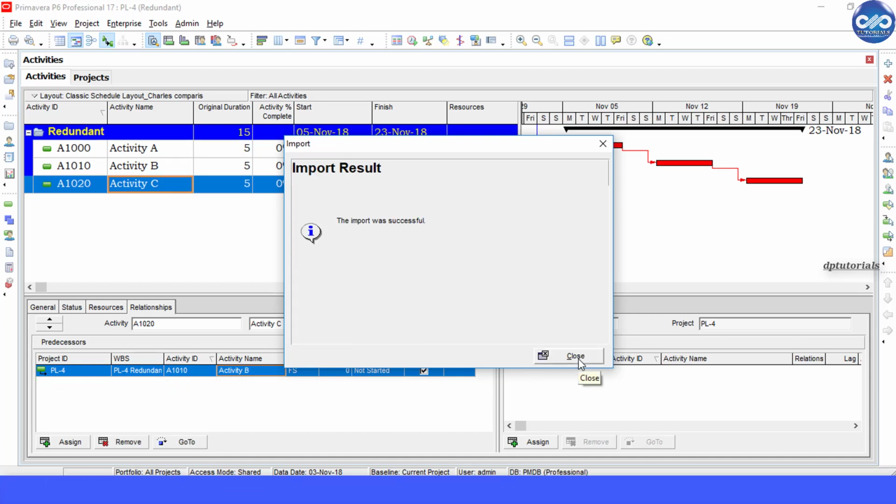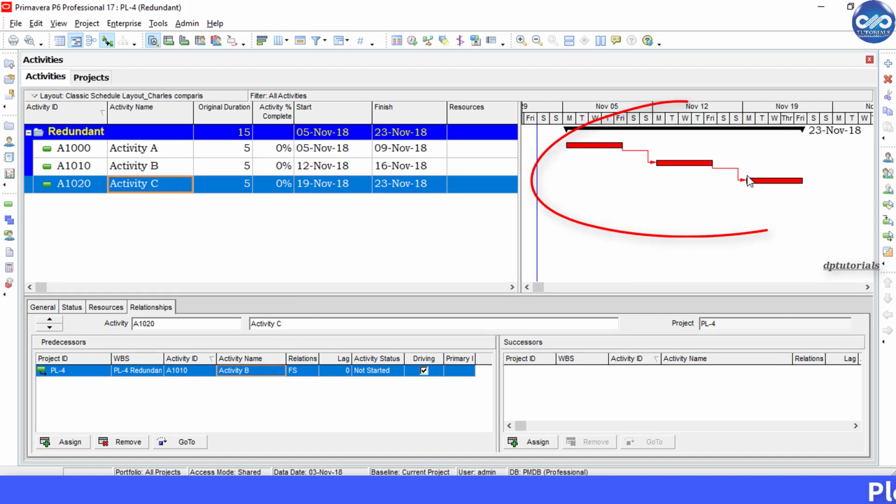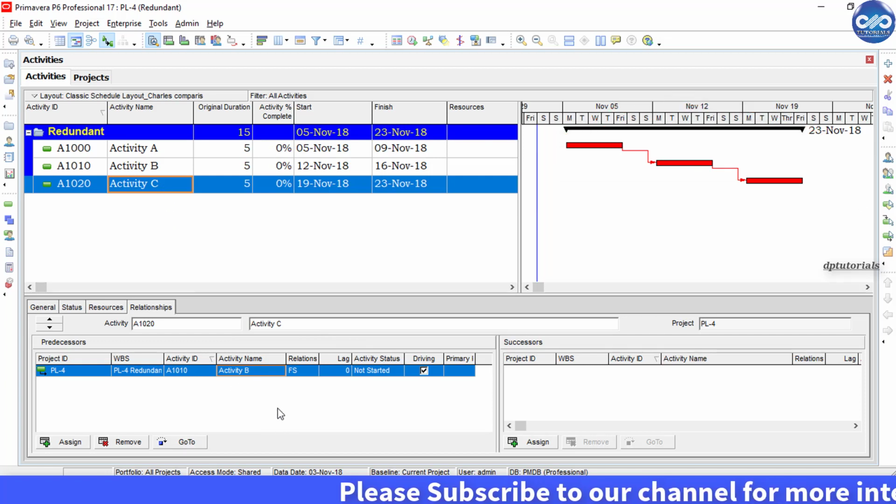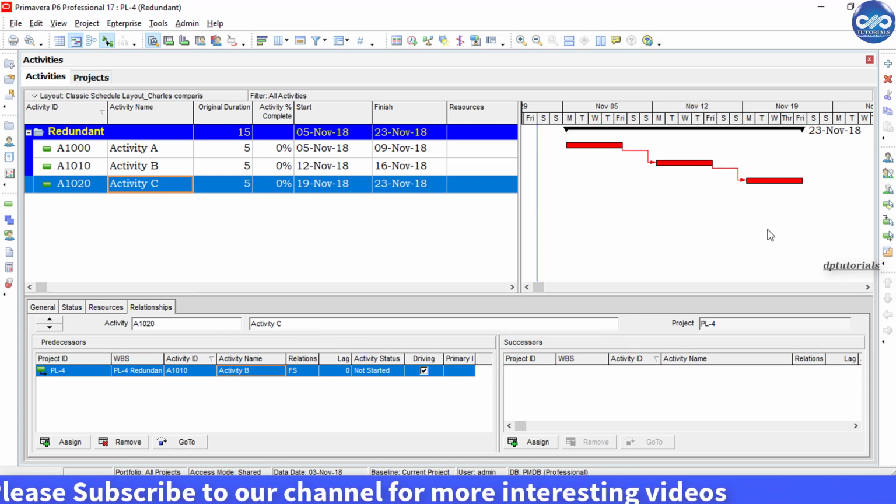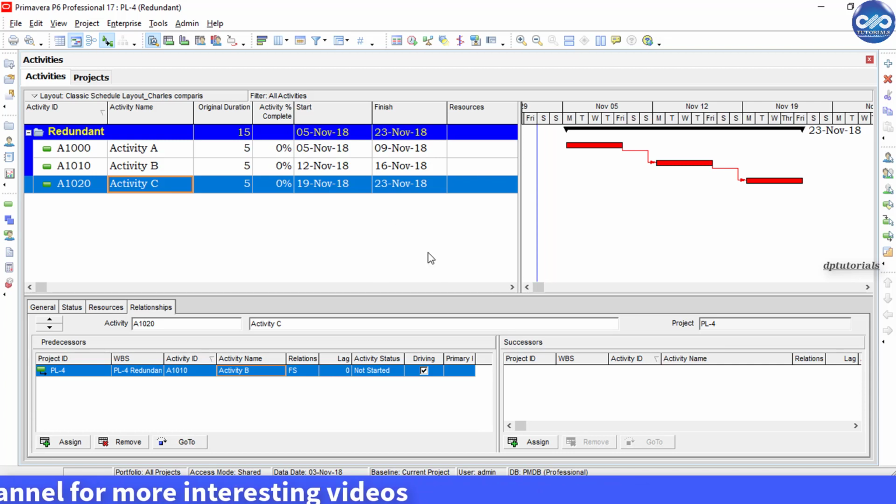See friends, you can observe that the relationship between A and C has been removed here. You can as well check in the Details tab. For C, the predecessor is only B, and A has been removed. So friends, in this way, one can remove redundant relationships in Primavera P6.